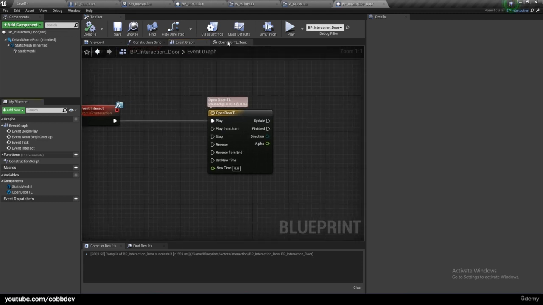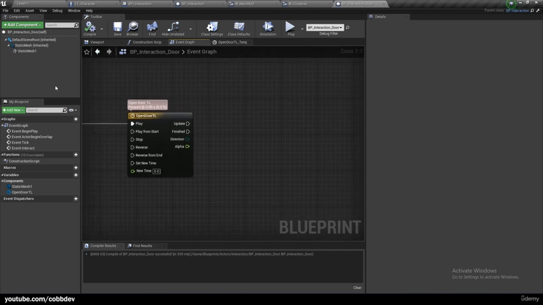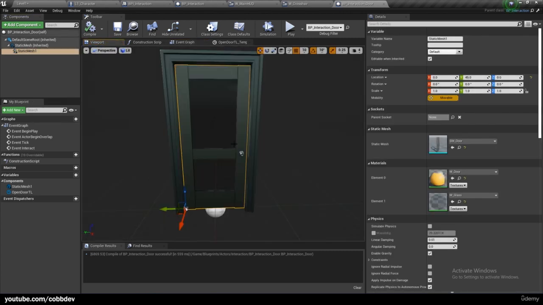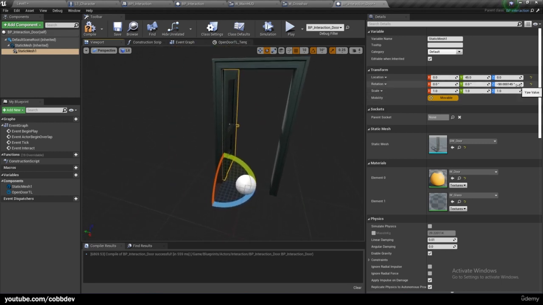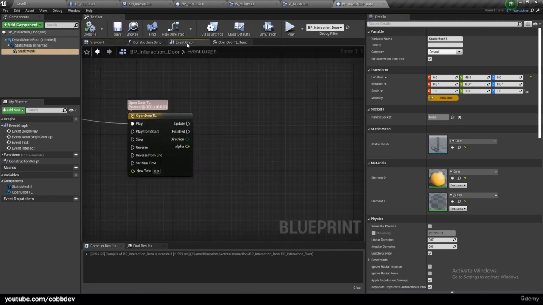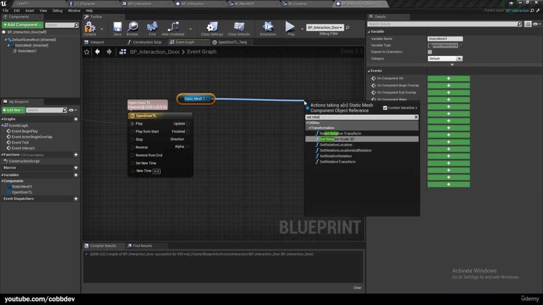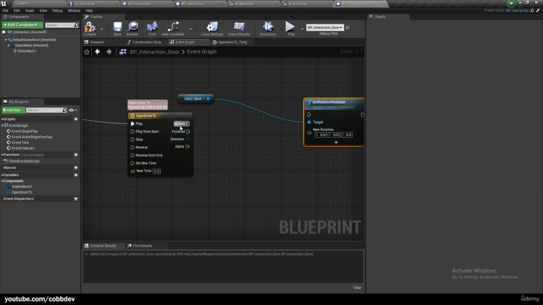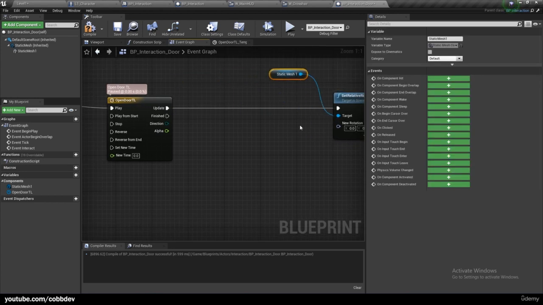So we need to translate this graph into the door opening. So on the update, we want to rotate this static mesh by 90 degrees. So if we just rotate in here 90 degrees on the z-axis, that's what we want it to do over the course of 0.5 seconds. So we can take the static mesh and we want to set the relative rotation, and we can plug that into update.